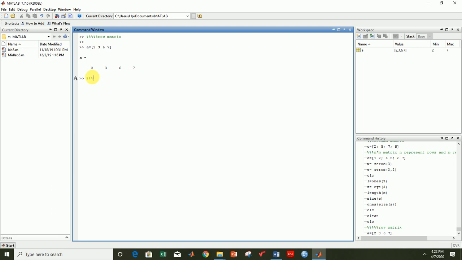Now how to generate a column matrix? I will write here in the comments "column matrix". Let d equal to, so in the case of a column matrix, after each digit you have to put a semicolon. Like 3 semicolon 6 semicolon 6 semicolon space 7 semicolon space 8. And when I close the bracket, it gives me a column matrix. In this case we have only one column, so this is a column matrix. This is the way to generate a column matrix.